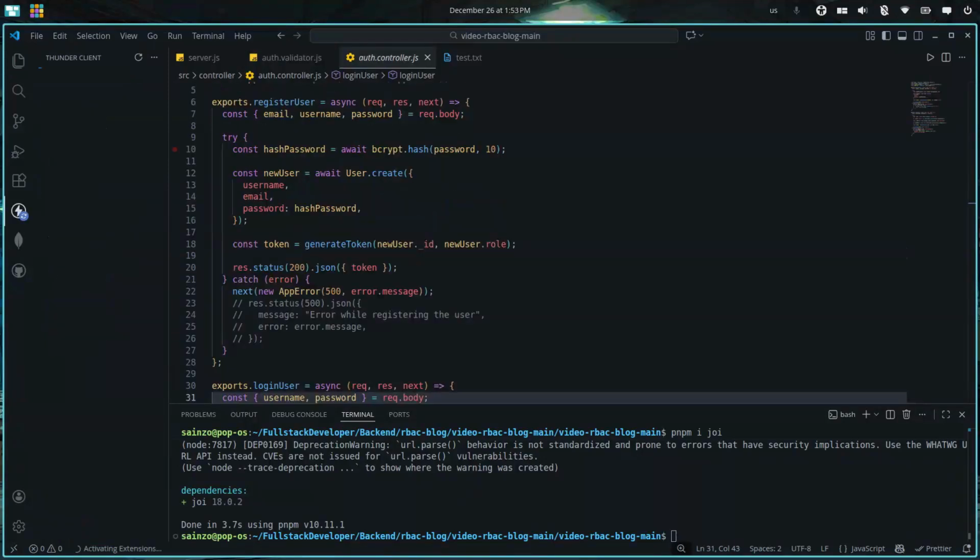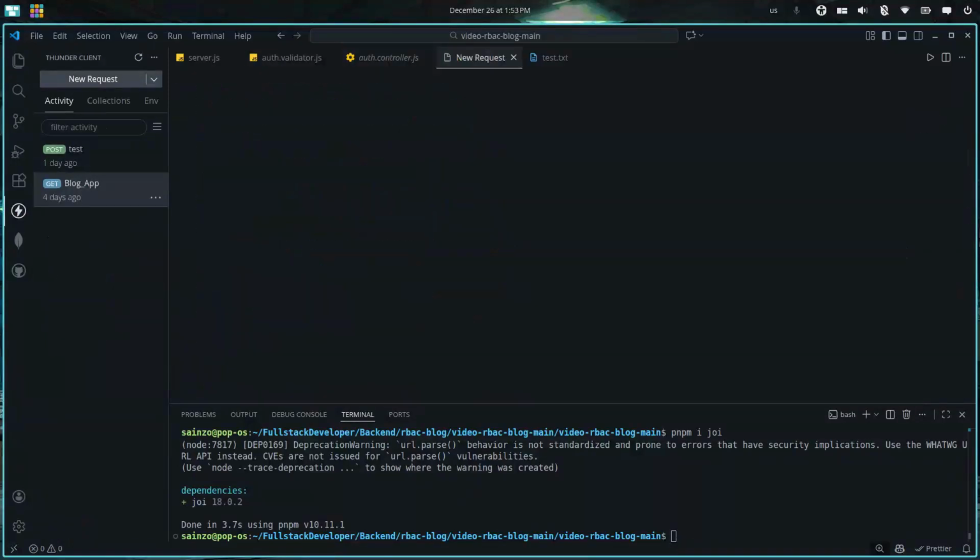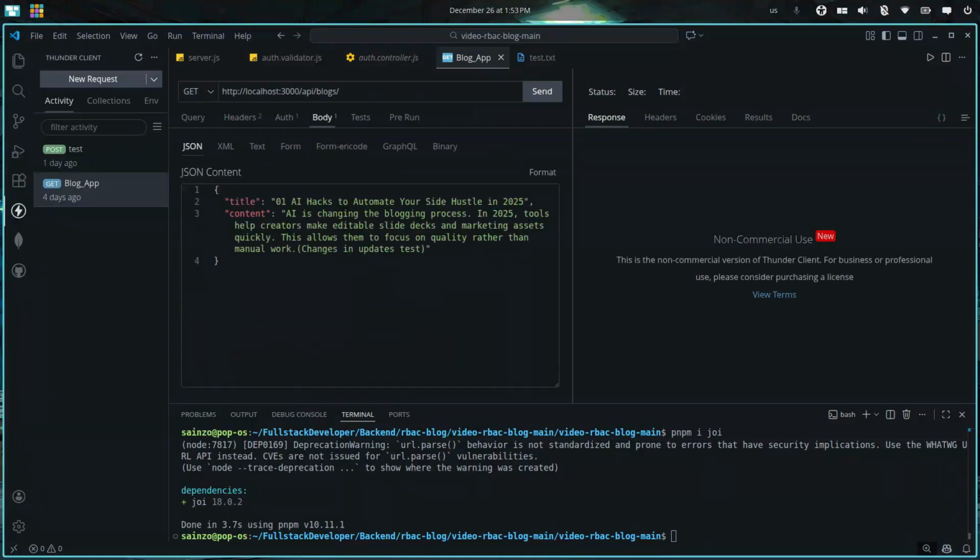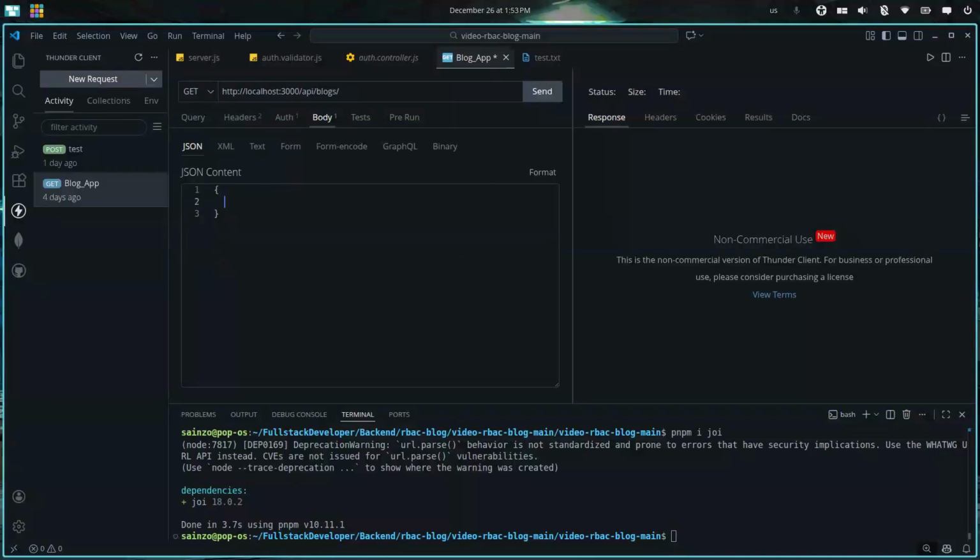Now if we see in the Thunder Client, here's our body, with some auth and title. Let me just remove this one and keep the username as something. The email should also be something, and the password should also be something.